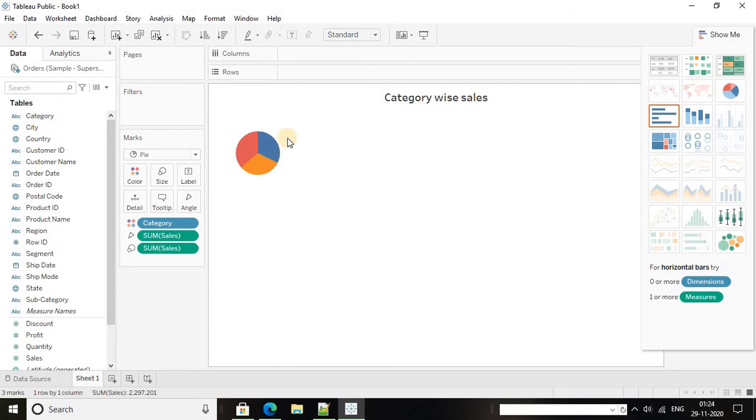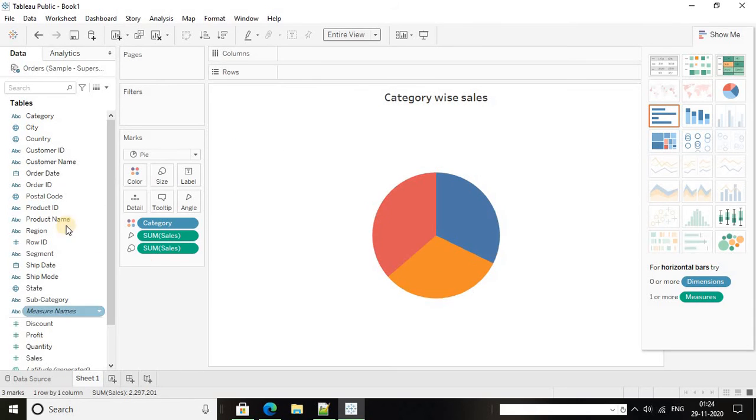Now we can see that our data is showing like a pie chart. Just go to this and change it to entire view. Now we can show the category name and the sales in the label also. So I am just going to push the category into the label and also the sales into the label.